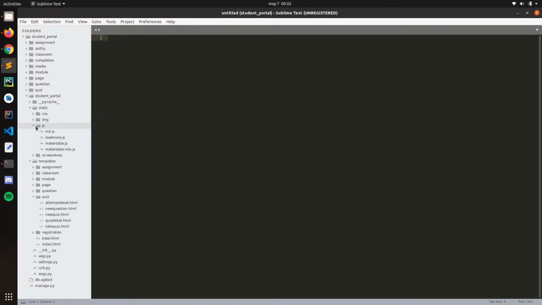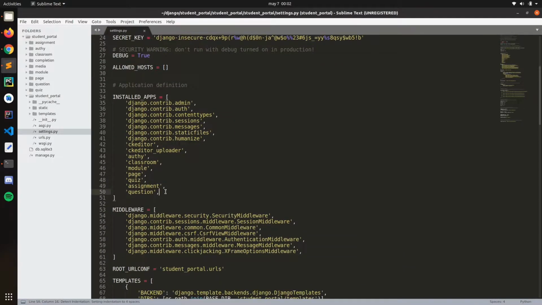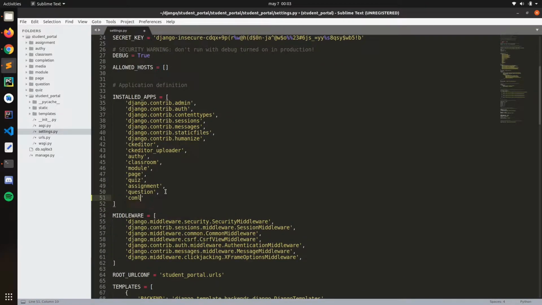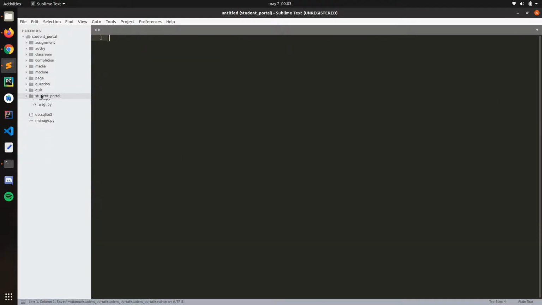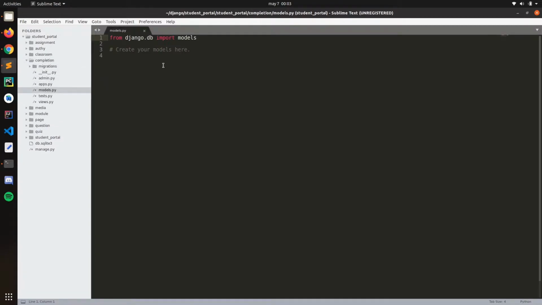Now let's add that up to our settings here. Let's add completion. Save, close. So let's jump right here and then here. Let's import from django.contrib.auth.models user. So let's import here.